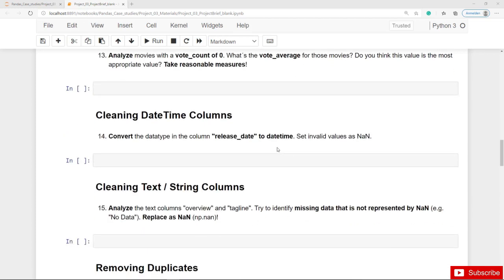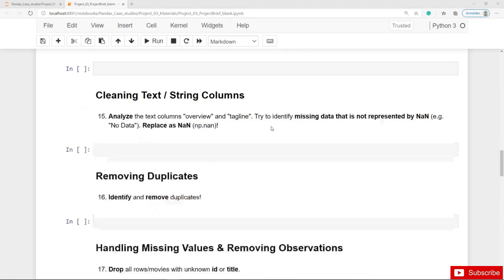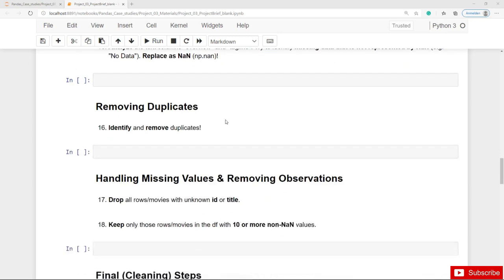Then we go on with the datetime columns, and here you should convert the data type in the column release date to datetime. Then next in assignment 15, you have to analyze the text columns overview and tagline, and you should try to identify missing data that is not represented by NaN. So for example, by a string like no data or no data available. And you should definitely replace those values with a missing value, NaN.